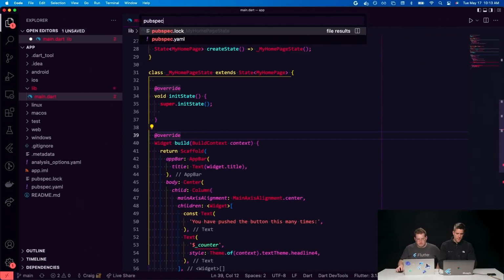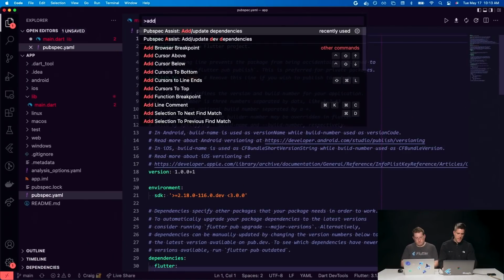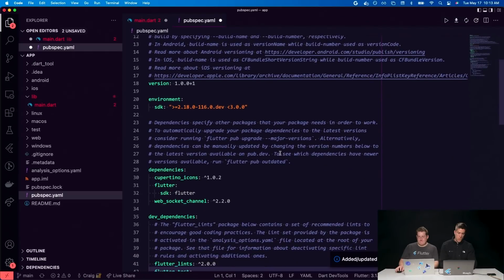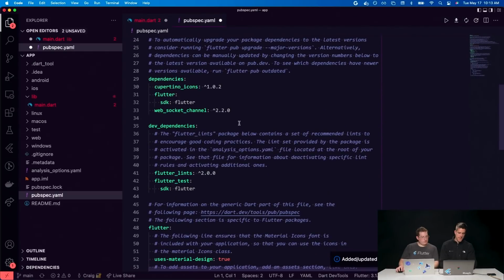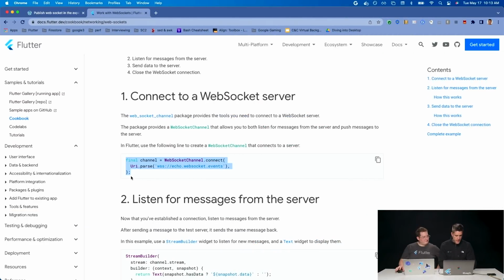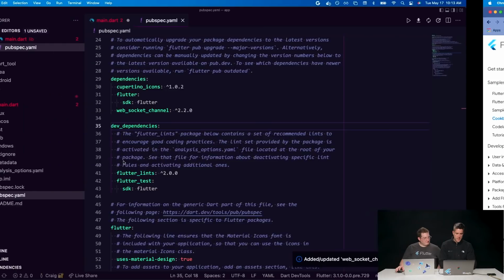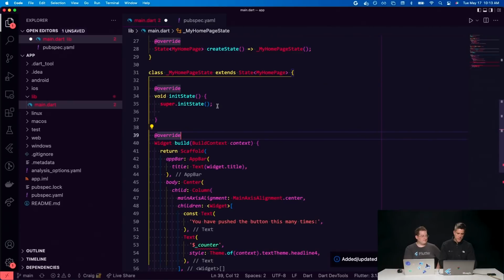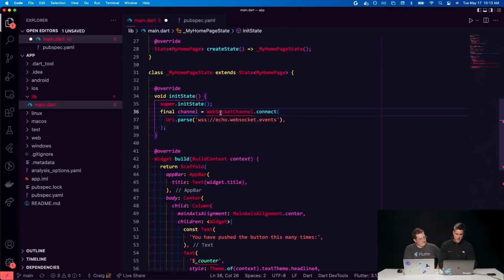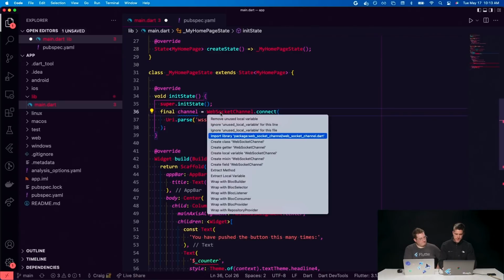So pubspec. Add a package, WebSocket channel. That's it. Great. WebSocket channel. Okay, so we can copy this code. We'll also need to import, but I think the IDE will help us with that. So we'll create our WebSocket here.